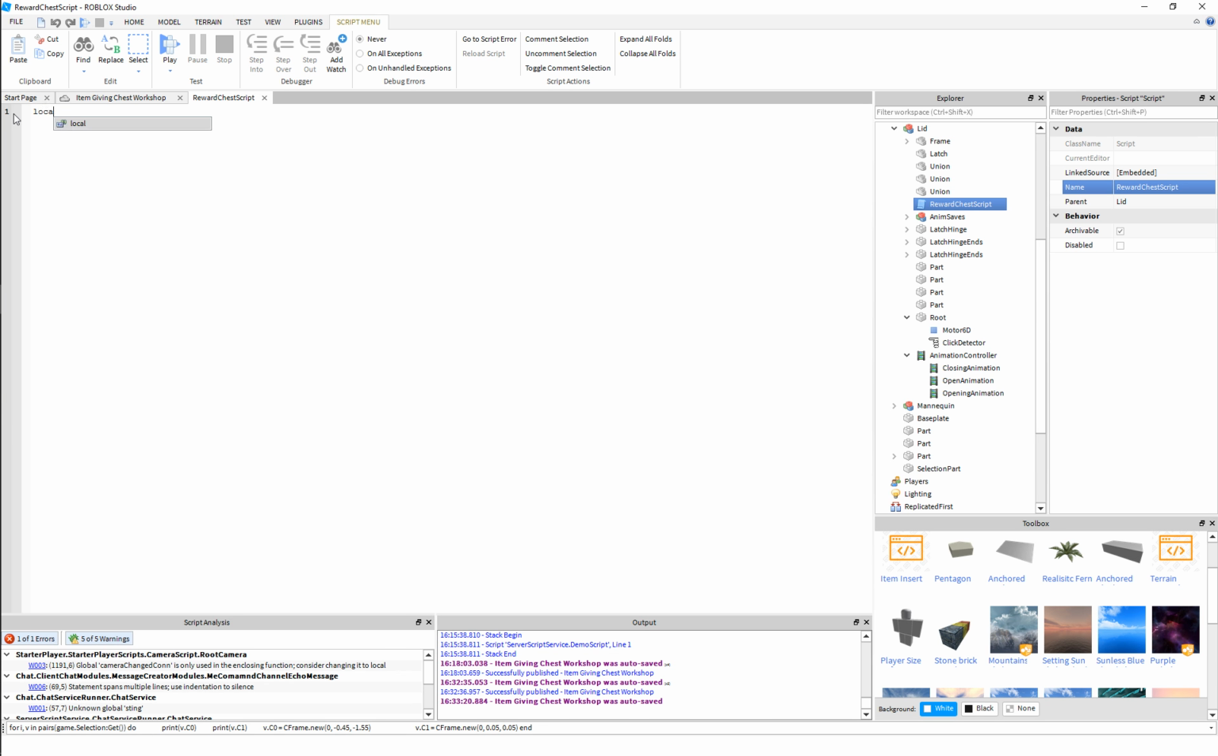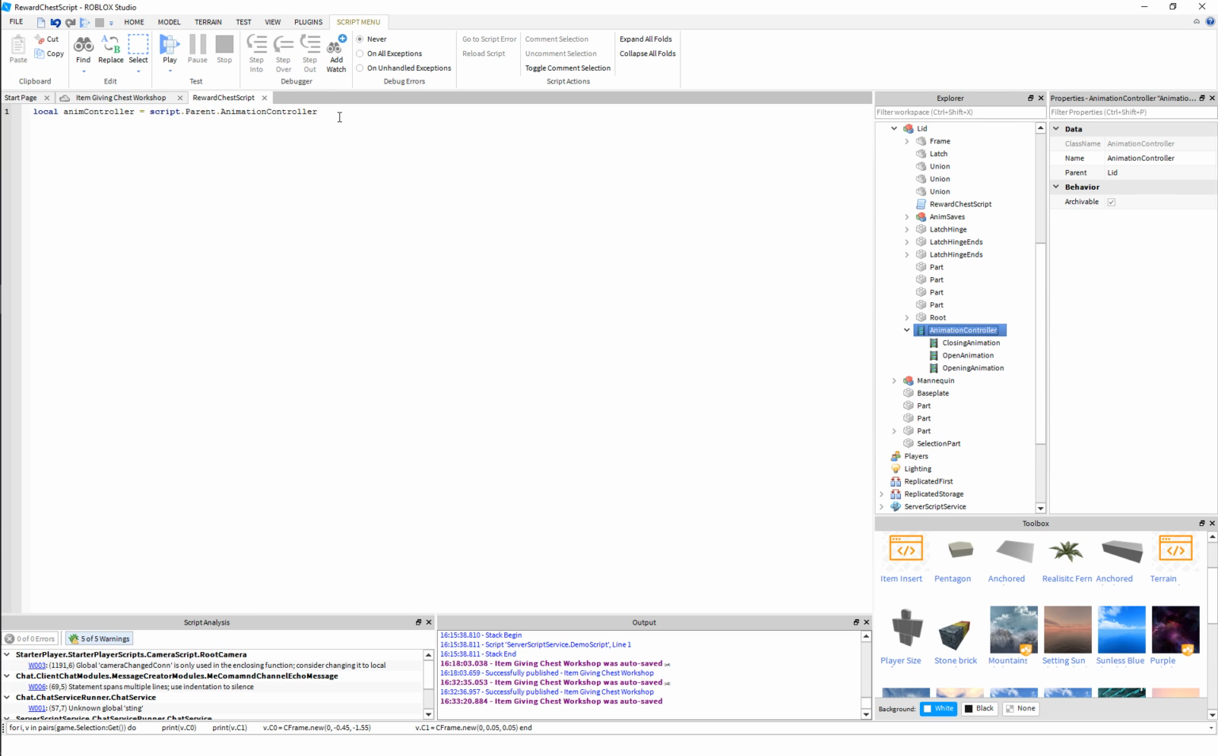Let's do local lid. Actually, let's do local anim controller. I just use anim instead of animation, just because it's shorter. And that is script.parent.AnimationController. So we're going to tell it script here, get the parent, and then jump down to this right here, which is in there. And so that's that.